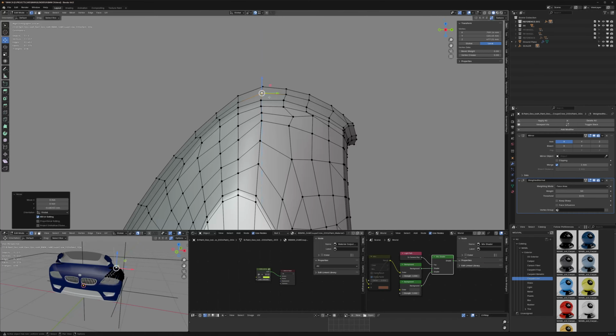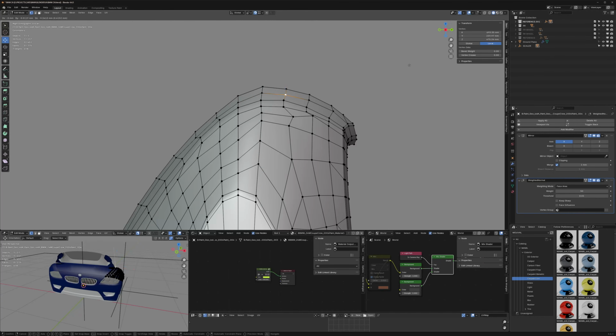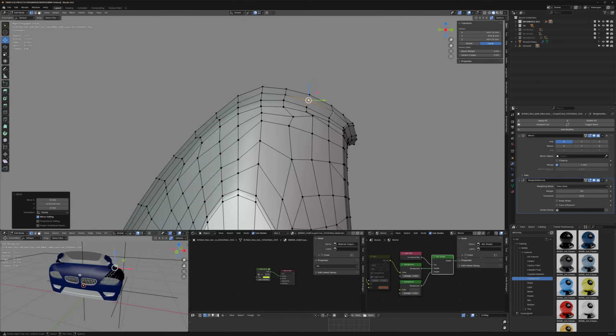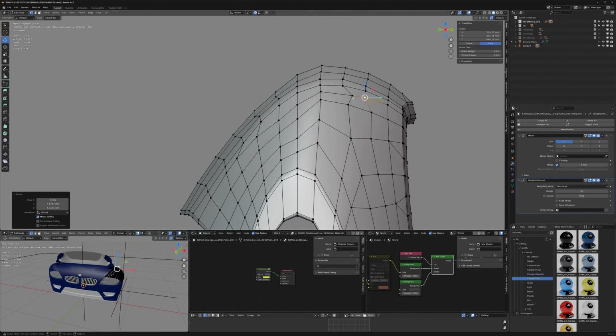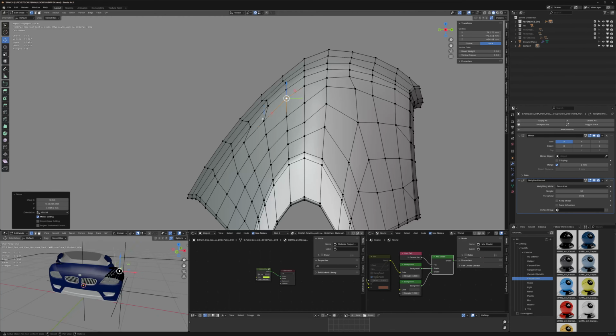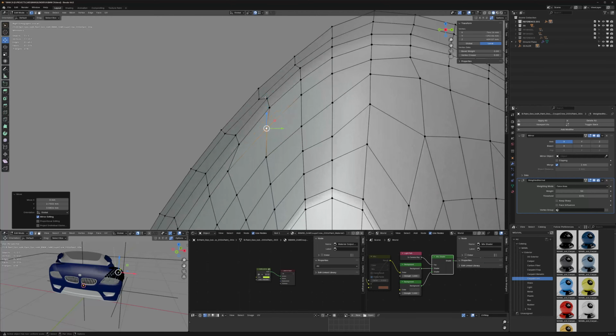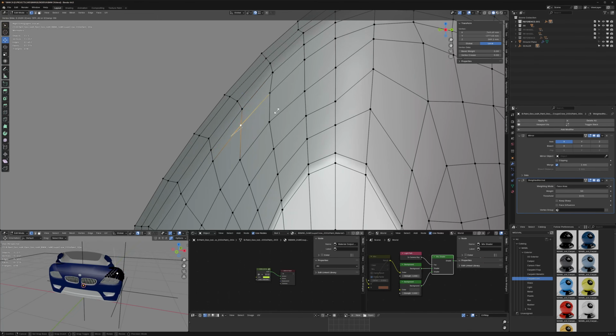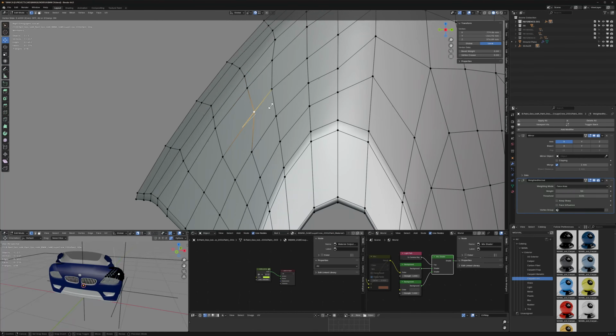The geometry and stuff like that will be much easier to spot. And then what we're going to do here is just carry on down the side of the car and make sure that all the vertices and edges are running nicely and consistently without any zigzagging, like we've got, for example, here.